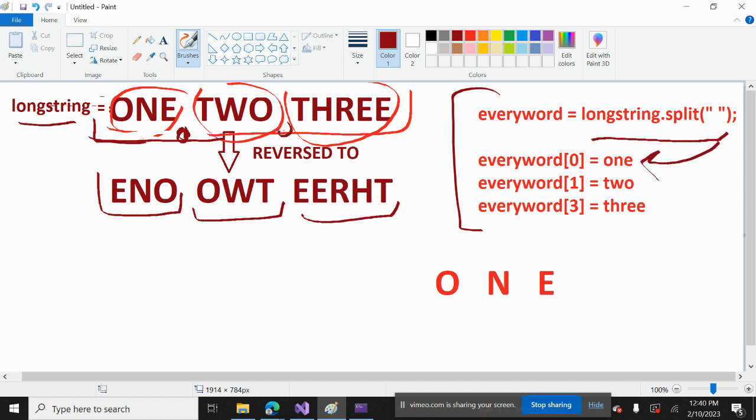Now it will see a white space after 2, and 2 will be stored over here, and 3 will be stored over here. Okay, so this actually is a string array. Every word is a string array which will have an array of words. So now that we have stored every word in an array, we can iterate through every word and reverse it.